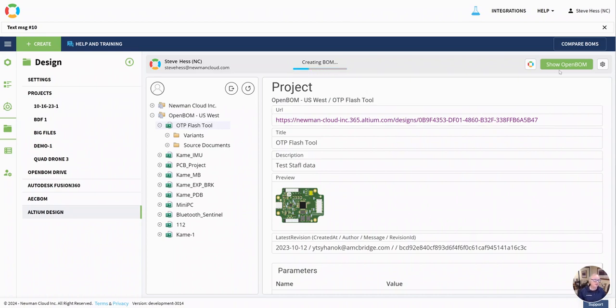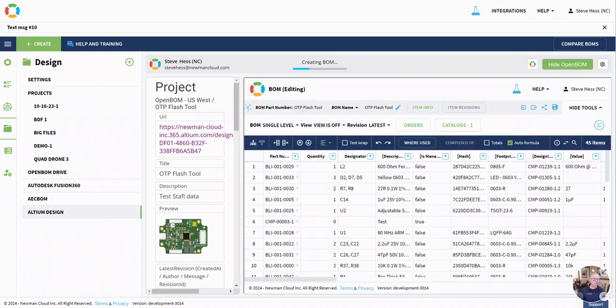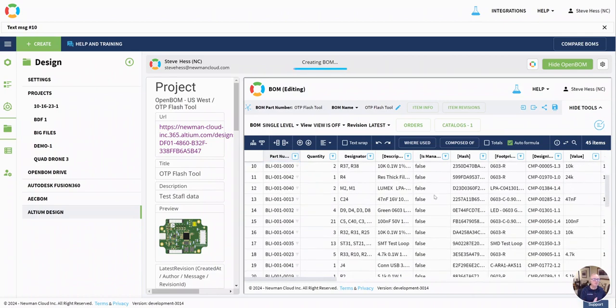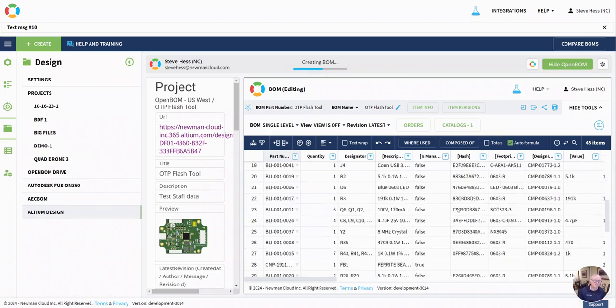And with a click of a button, I can see a really nice bill of material built for this design. Got my reference designators, has all the information, same format and structure as it would if you were building it through the Altium integration, but it's building it right here in design.